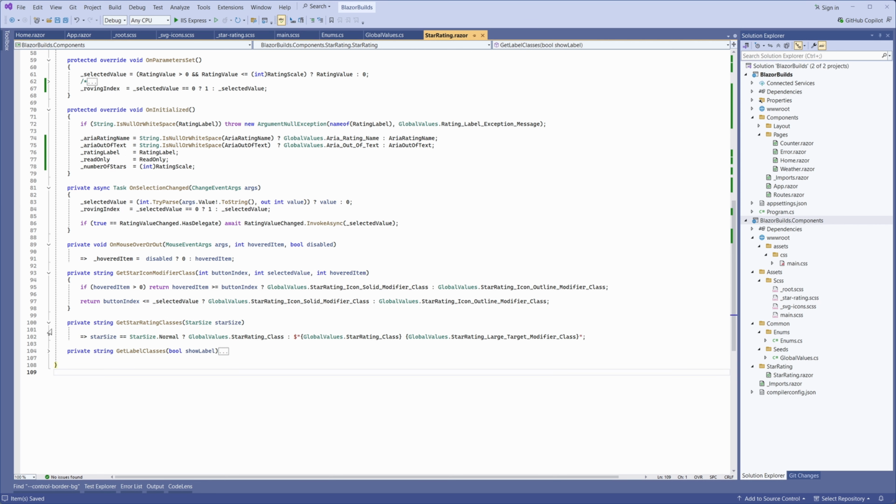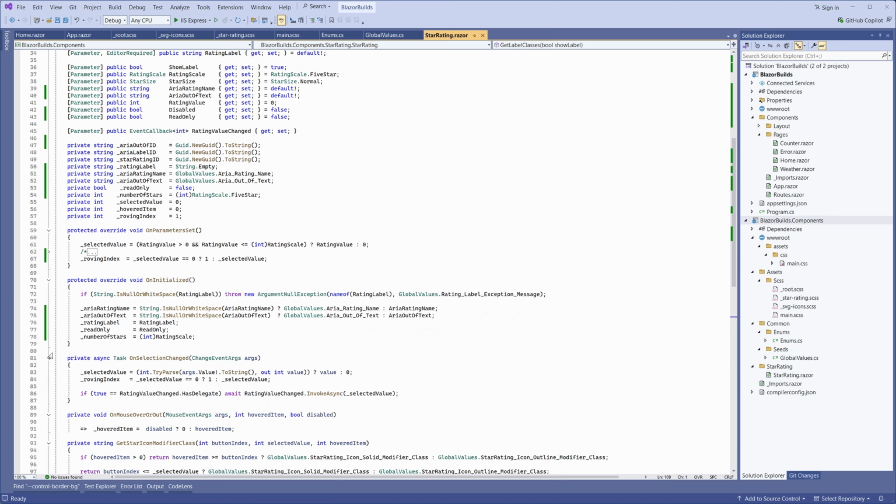The GetStarRatingClasses method is another helper called from the markup to get the container's star rating class and the modifier if the enhanced star size is used. The last method, GetLabelClasses, also called from the markup, just gets the label class or the modifier if it's to be hidden. As the modifier is just using a display none, we can omit including the class that it modifies. And with that we are done.